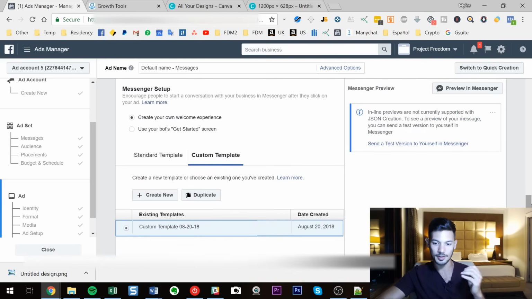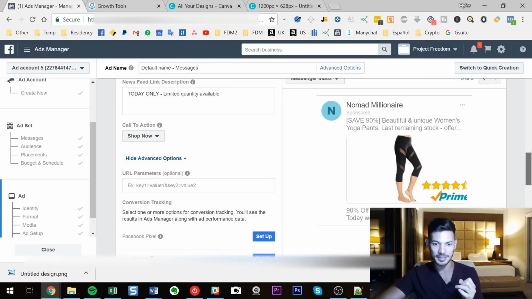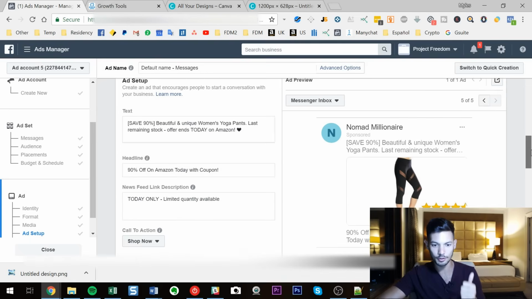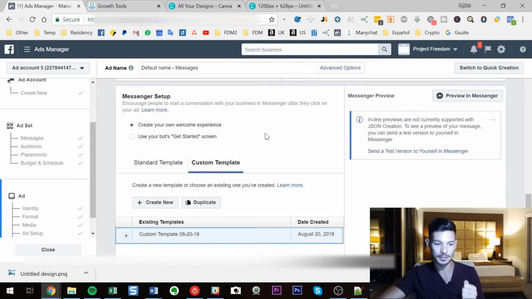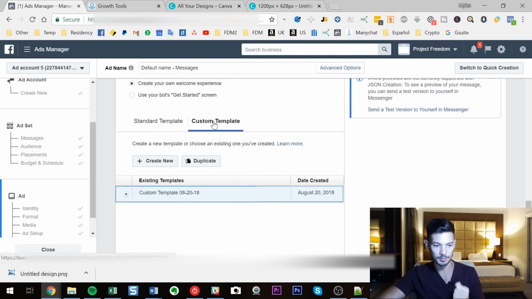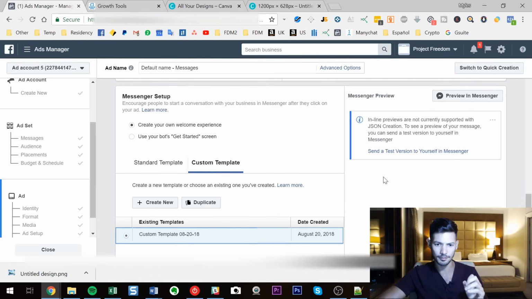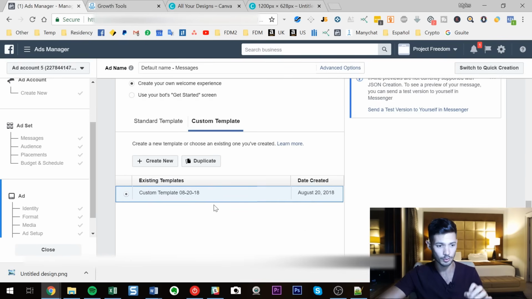Now, messenger setup, this is the key part. This is where we tie it all in together. So just make sure that your ad is good, you're happy with it, it looks good. And then go down to messenger setup. And what we want to do is go to create your own welcome experience and go to custom template. They've updated this really recently, so it looks different to what I'm used to.